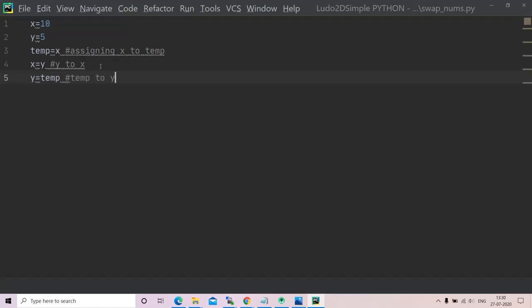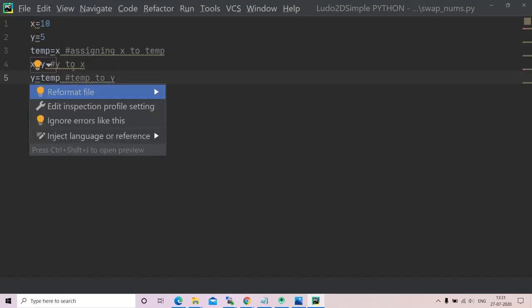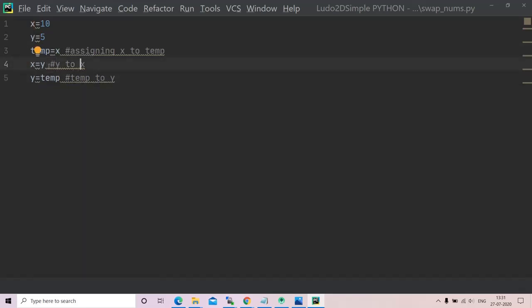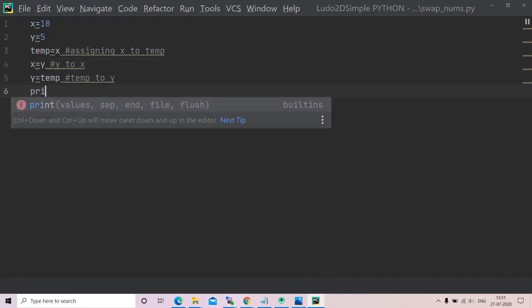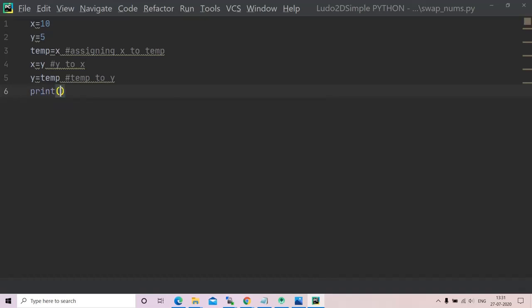Let me explain this clearly. First of all, we have assigned the value of x to the temporary variable. And at last, we have assigned the value of the temporary variable to y. That is, indirectly, we have assigned the value of x to y. And in this statement, we have assigned the value of y to x directly. Okay? Do not get confused. Feel free to pause the video if you need, okay?